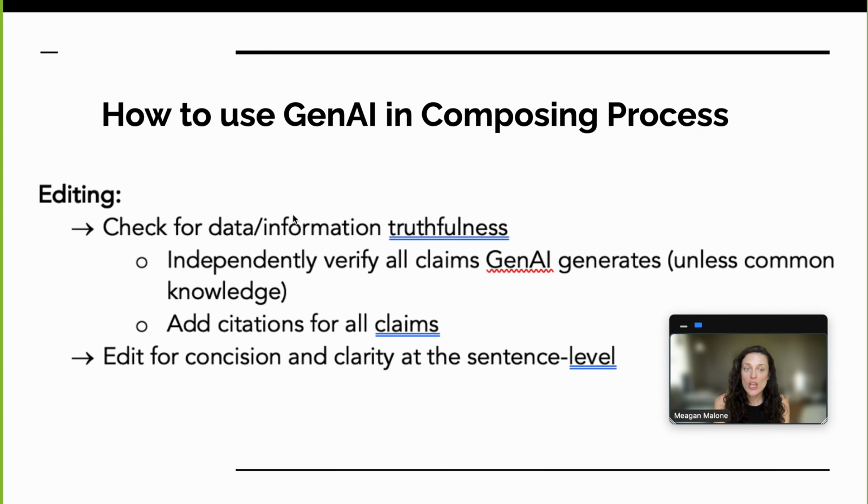Finally, this is huge. If you're using GenAI to do any kind of composition, you have to absolutely check for data truthfulness, because we know that one of the big limitations of AI is that it does not have a concern or even a way to access truth. It is not thinking based off of what it knows to be true. It is predicting. And of course, it hallucinates. So if the AI is making claims that you have not given it, you are going to have to verify all of those, and furthermore, add citations for those claims. Then finally, editing for concision and clarity at the sentence level, which it may do well, but we don't know. There are lots of other ways that you might do it better.